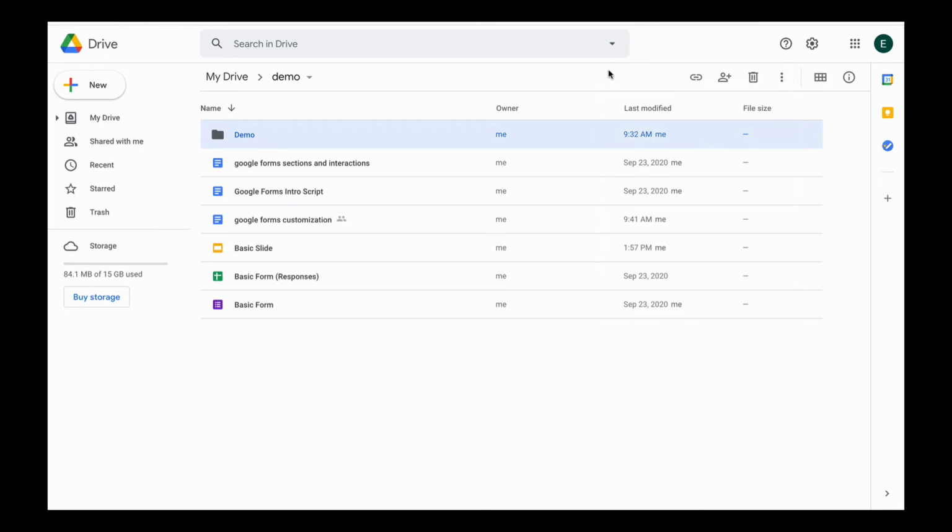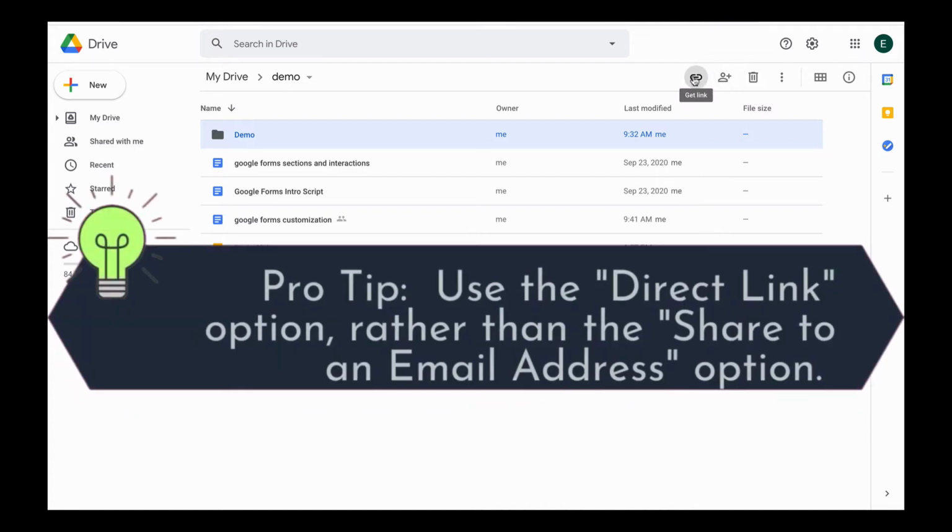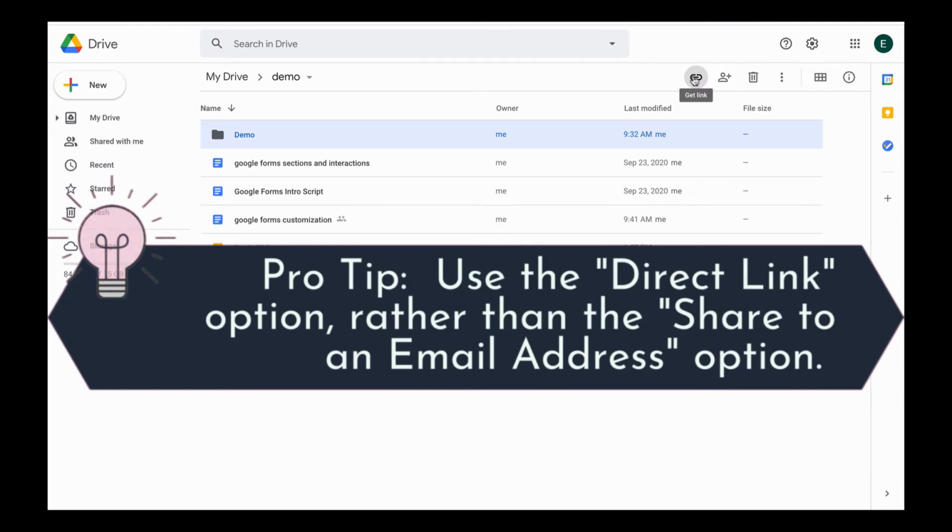The obvious choice for what I would want to click to share this would seem to be the share icon, but that's where people tend to get tripped up. By default, Google really wants you to share this to another specific Google user, but at least in my experience, 99 times out of 100, that's not what I want to do. I actually, most of the time, go with this direct link option so that I can just send it in an email or post it in my learning management system, and it's not going to require the user to have a specific login in order to use it.